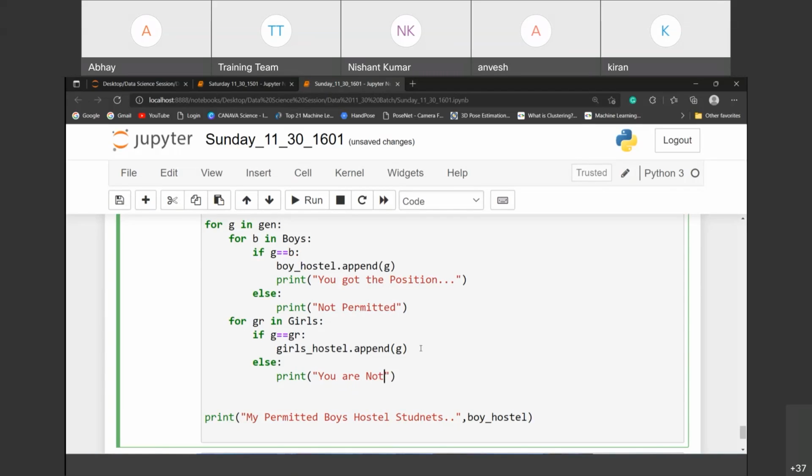Iterations of the first loop will be multiplied with the second loop. Yes, that's the fact. But if I execute now, some people will get confused, so better I'm just waiting for that. For this execution, you are not permitted, girl or boy. Okay, we'll do that like this.